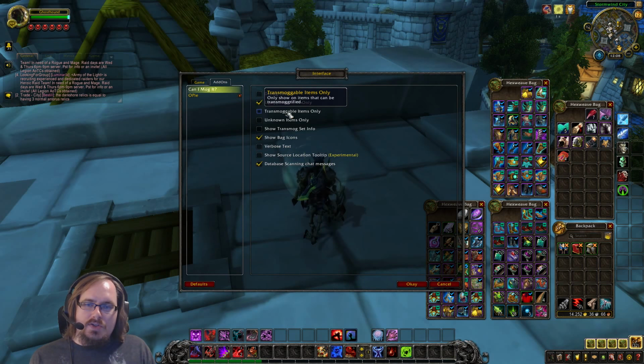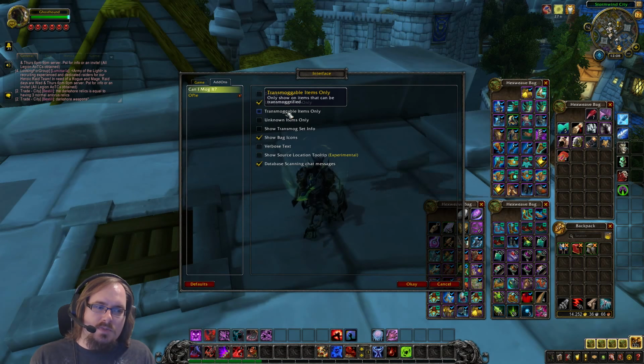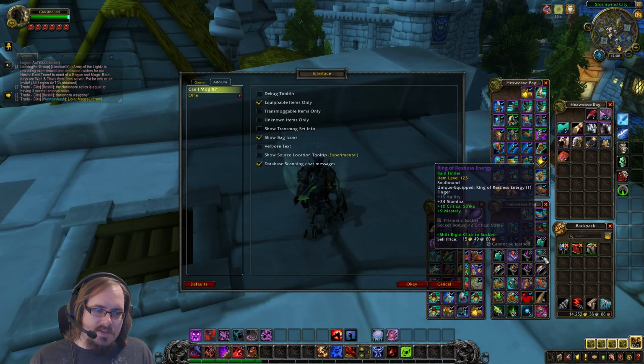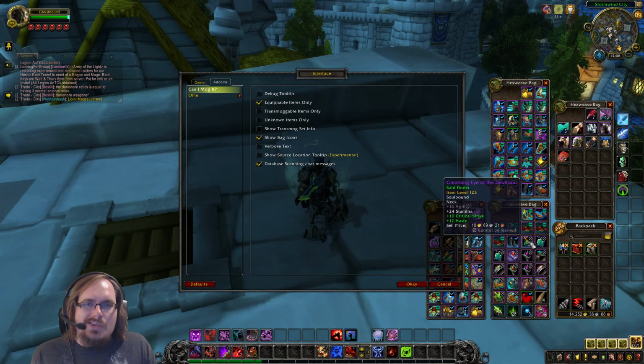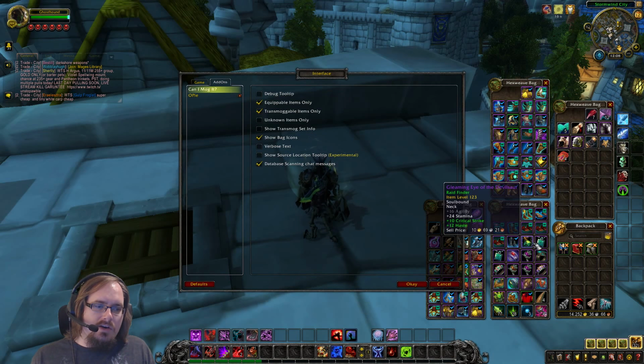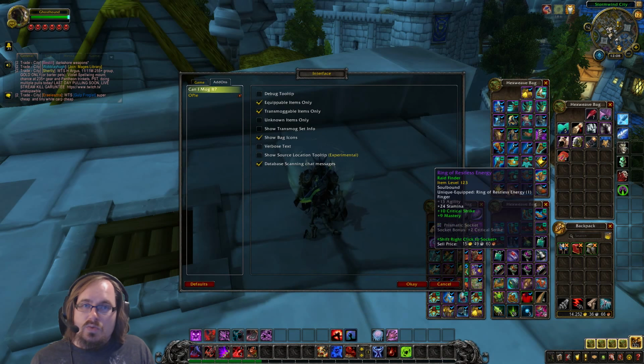Then we can also toggle on so that it only shows this on stuff that can be transmogged anyway. As I told you before, I've got a bunch of neck pieces and rings and stuff here. You can't transmog those. They don't have appearances. So we can click this and all the icons go off of that as well.